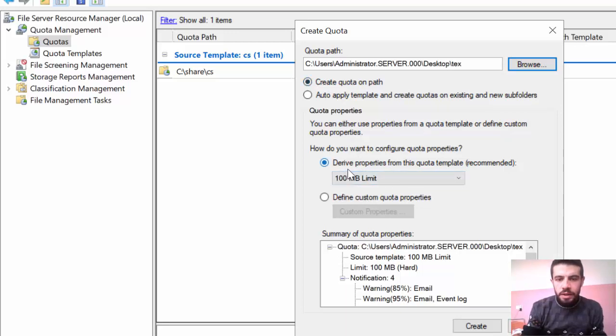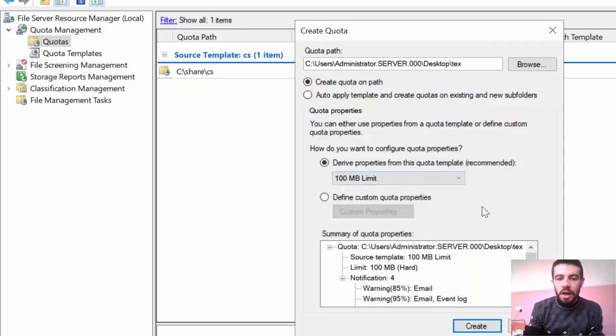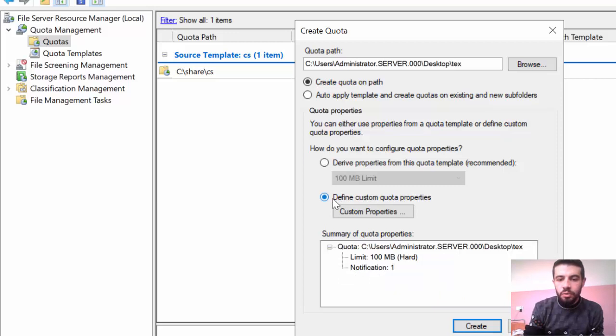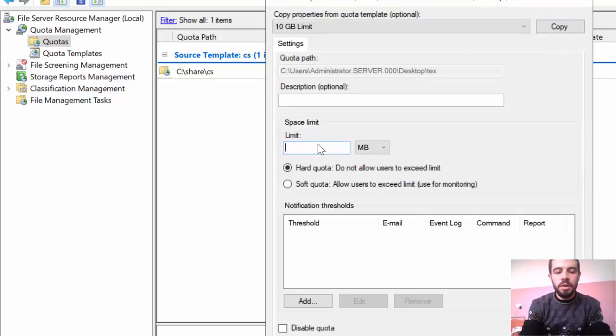Now here you can derive properties from the recommended quota templates. I have some templates here. For example, I can add just 100 megabytes, or 200 megabytes, or 5 gigabytes, or 10 gigabytes, or whatever. Or you can add any value you need. Just from here, define a custom quota, just custom properties here. And you can see here, you can add whatever. For example, 2 gigabytes. Or for example, I want to add just 10 gigabytes. Select it as gigabytes.